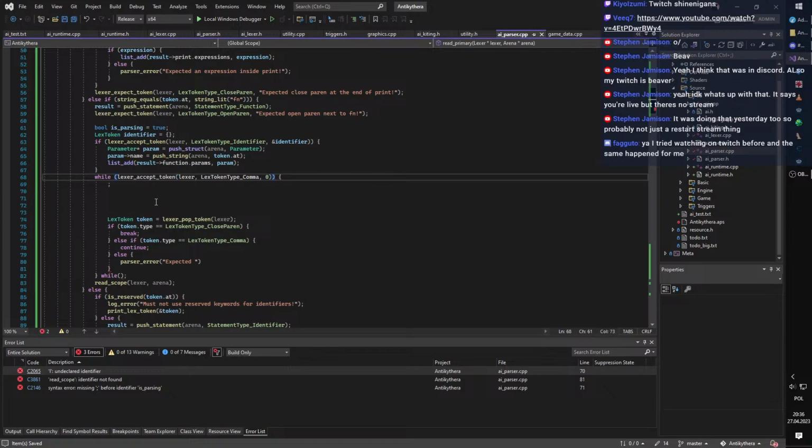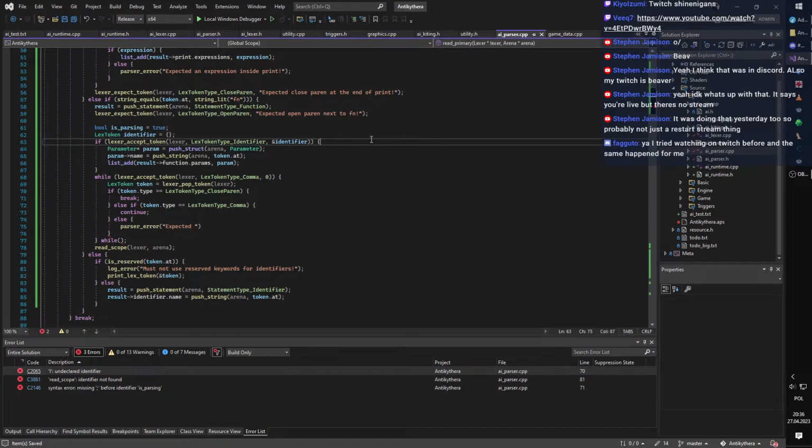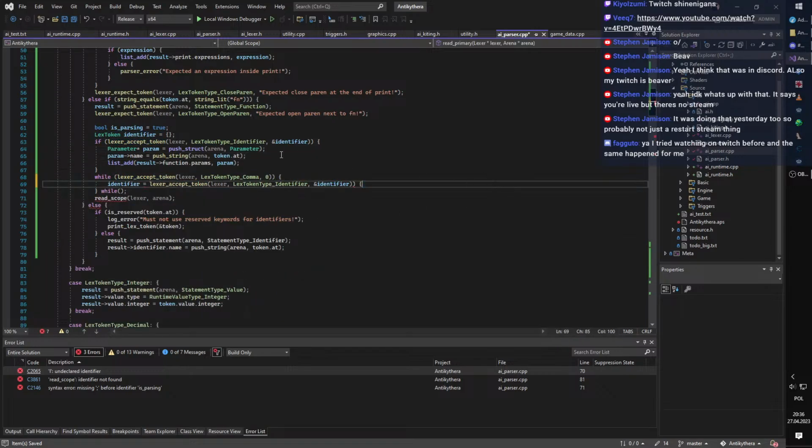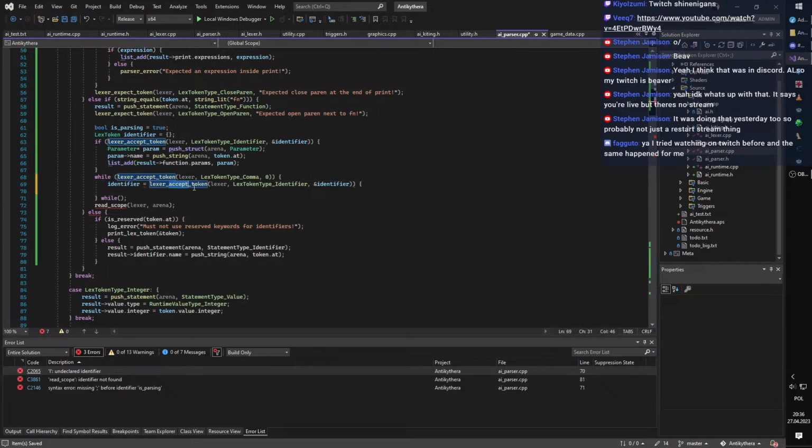And then while Lexer accept token Lexer Lex token type comma, right? Then we do the same, but this time we expect an identifier. We expected... expected an identifier after comma in function declaration, let's say, okay.